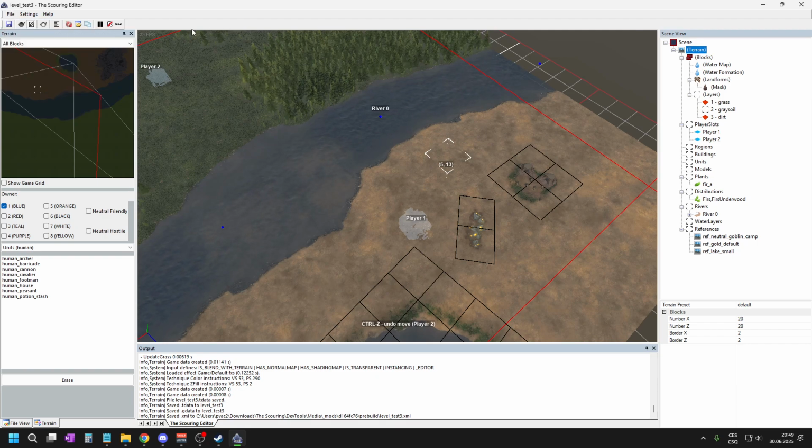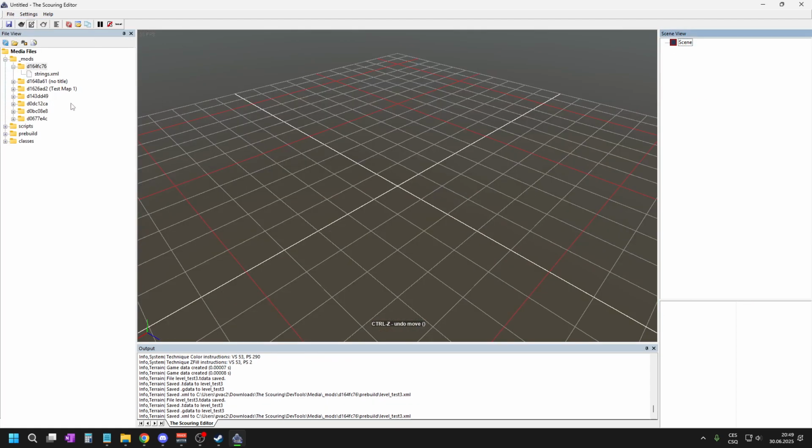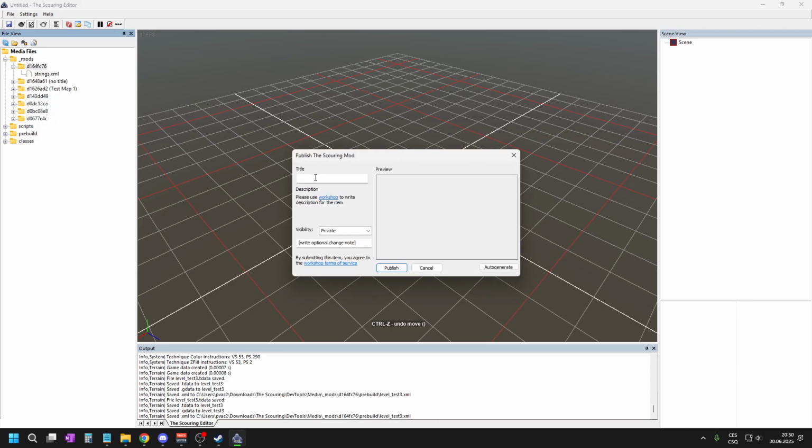Once you saved it, of course, so save. Then click on Close File. And now we have the mod here that we created. What you need to do is right click on this mod, click on Publish Mod, write the name of the map. So for example, this time it can be Test 3. And then you click on Auto Generate.